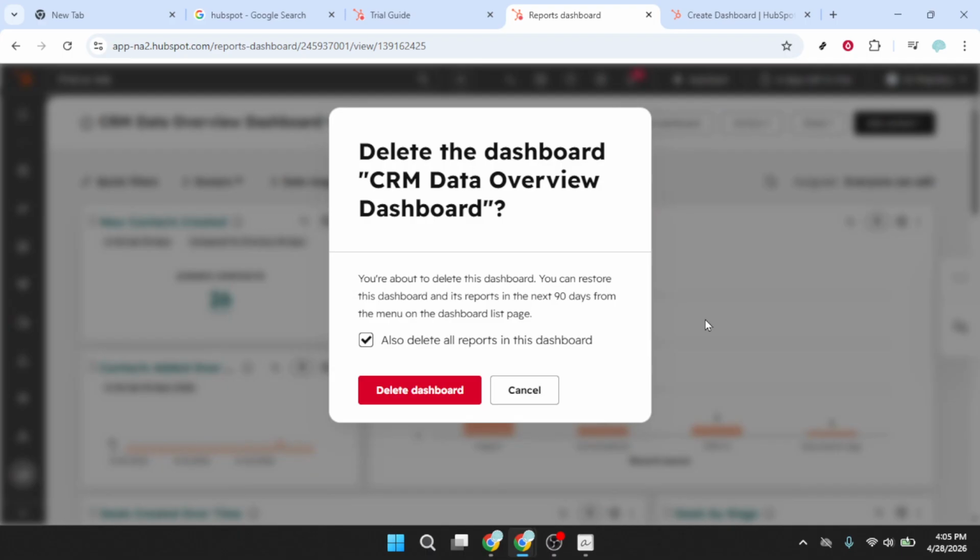Deleting a dashboard removes the dashboard itself, including its layout and filters. In most cases, the underlying reports still exist in your reports library, but the dashboard that organized them will be gone. If this dashboard is shared with teammates or used in recurring reviews, consider notifying your team before you proceed. When you're sure, click Delete Dashboard in the confirmation window.